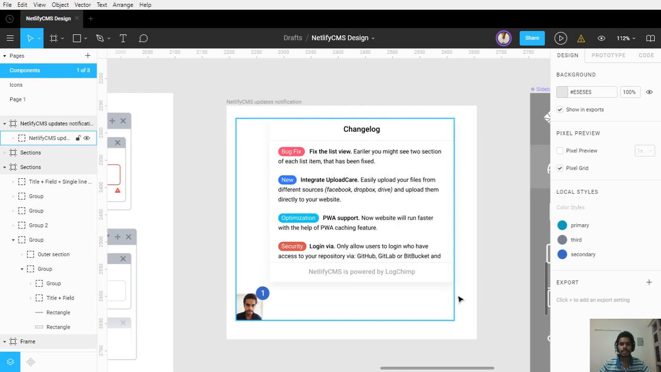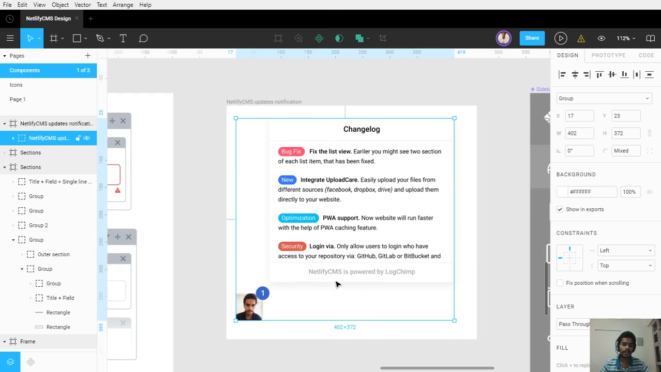And so this is just a LogChimp widget which Netlify CMS can use. The plan is that whenever the user clicks on their avatar, a drop down list will show up, with just a bunch of options that I'm still not sure what to use, but one of the options would be change log or updates.